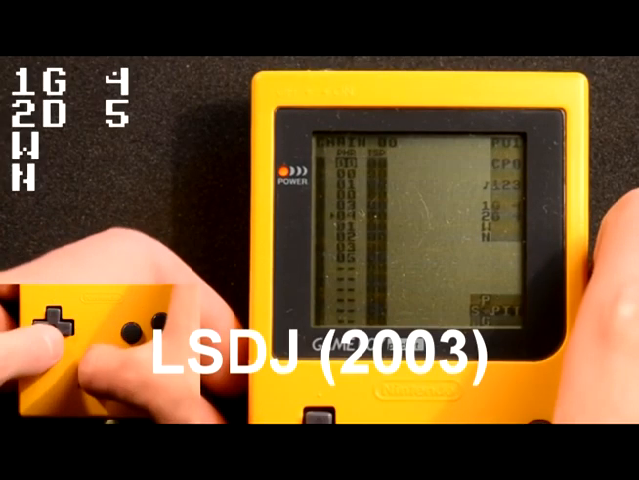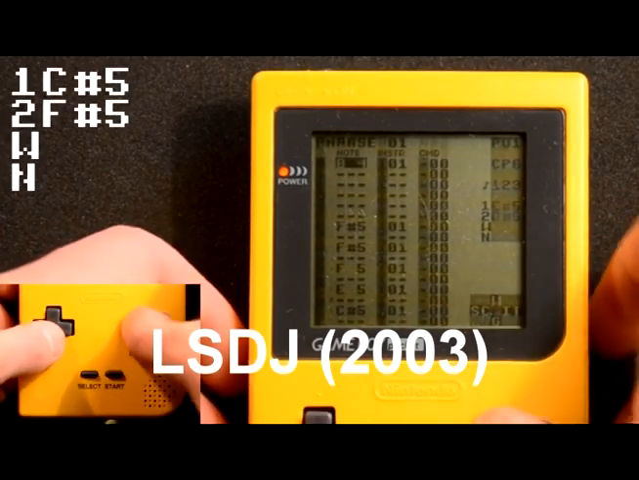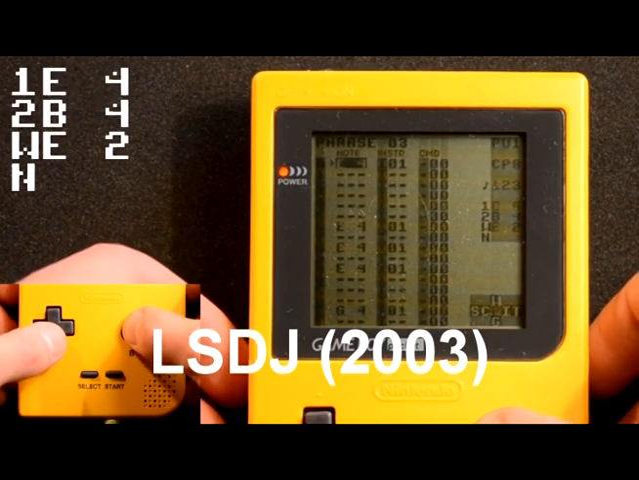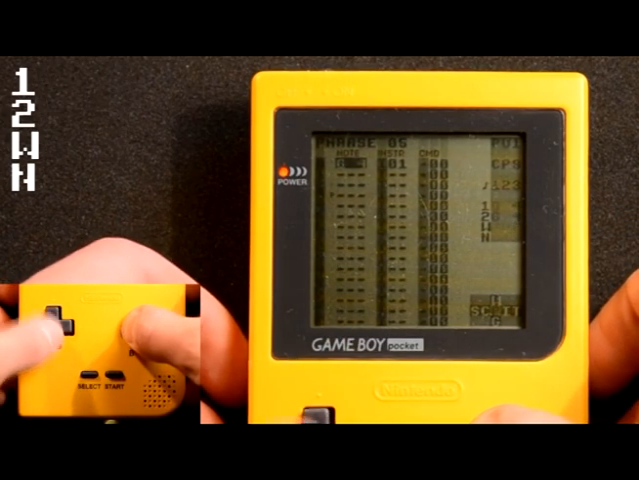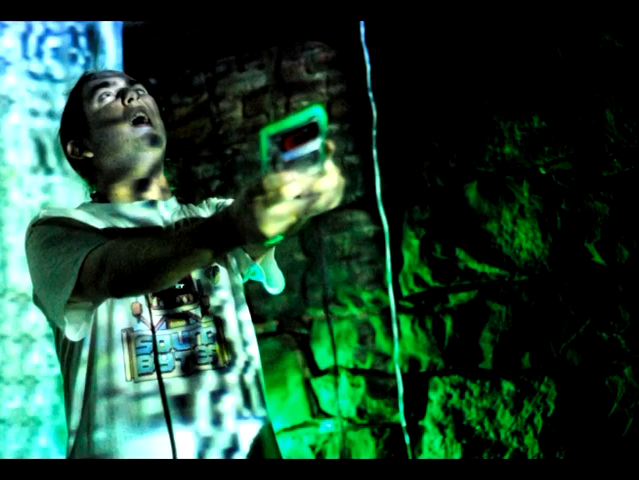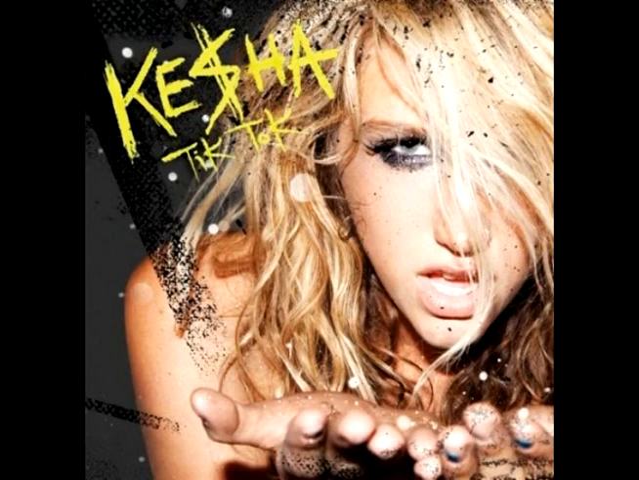In 2003, Johan Kotlinski made LSDJ, a tracker for the Game Boy. It exploded in popularity, causing the birth of the Game Boy music scene. Prominent artists include Alexander, Anamanaguchi, Pulsewave. It was popularized in mainstream culture.